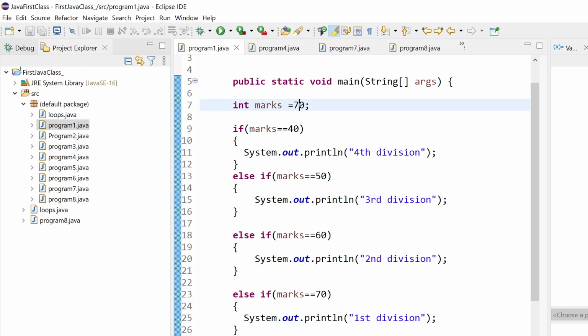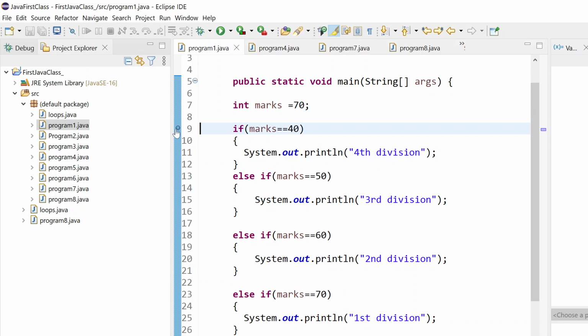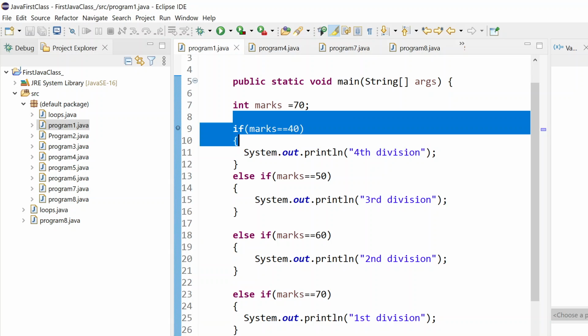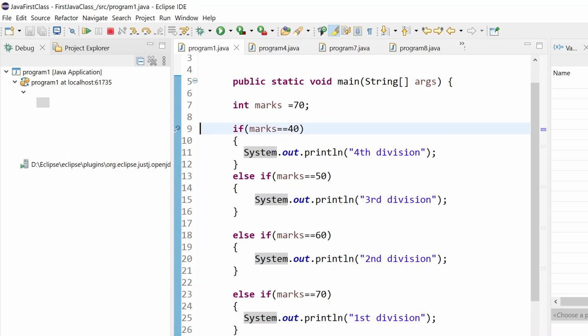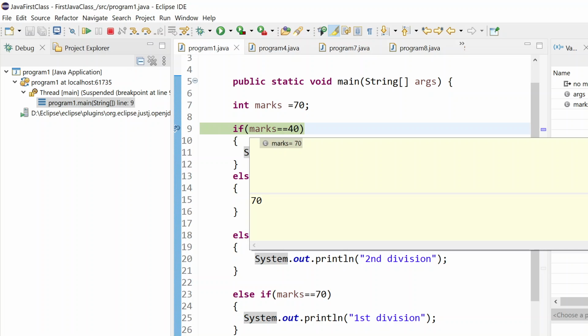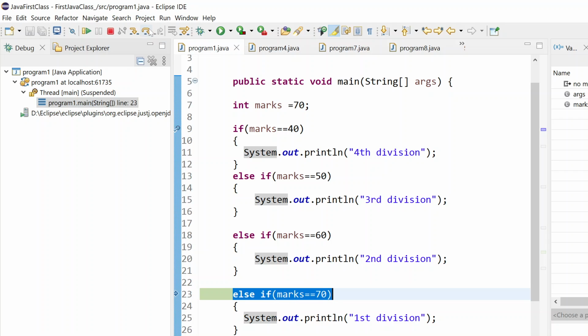Then we will see why we are using the switch statement later on. So let me put one breakpoint here. The program will start from top to bottom. So first this condition will be checked. Condition false, right? Now the next one. Now the next one. Now this one. So at the end, the condition is satisfied. So it will print 70, right?